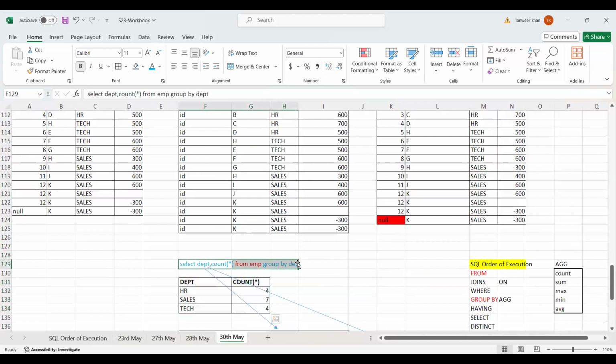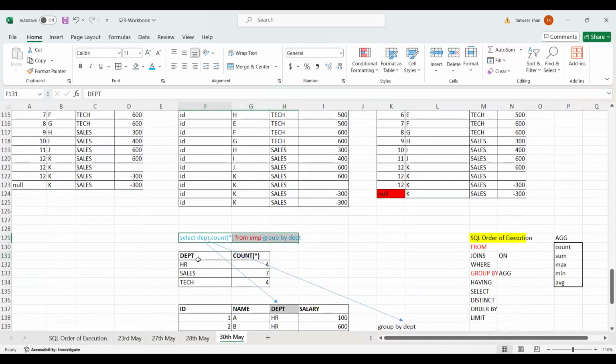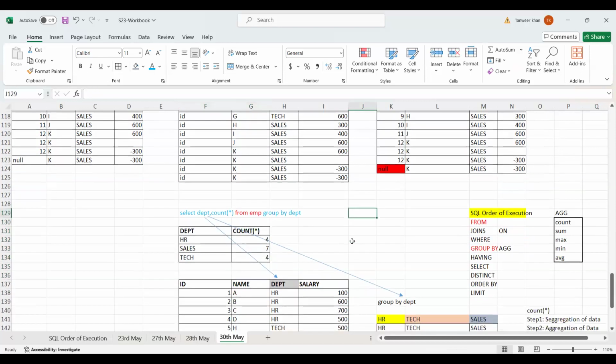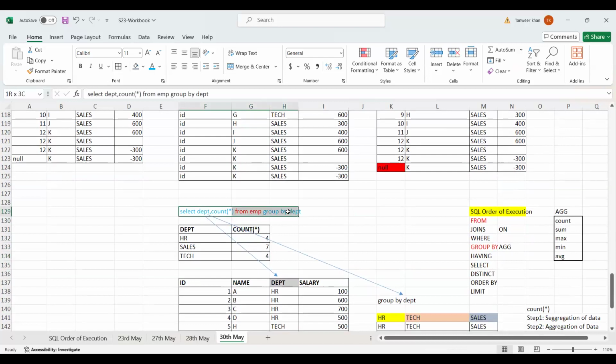So we have executed this query and we got this output. This output is nothing but the total number of records present in each and every department. That at a high level we understood. But the question is how this query is getting executed, how we got this output. That's the important part. For that, we have to take the help of the order of execution.